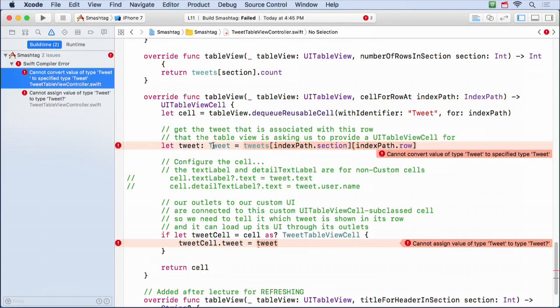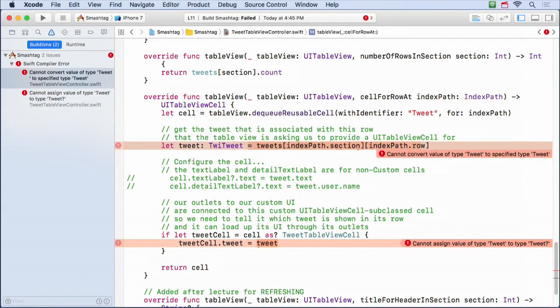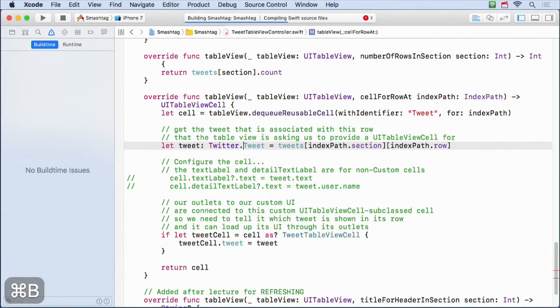Yes. Okay, this is saying tweet. It doesn't know which one we want, Twitter.Tweet or the Smashtag.Tweet. So we have to, in Swift, fully specify which one we want. So this one is the Twitter.Tweet. It's from our old code. Once we fix that, then now it knows what we're talking about, and all is well. Okay?